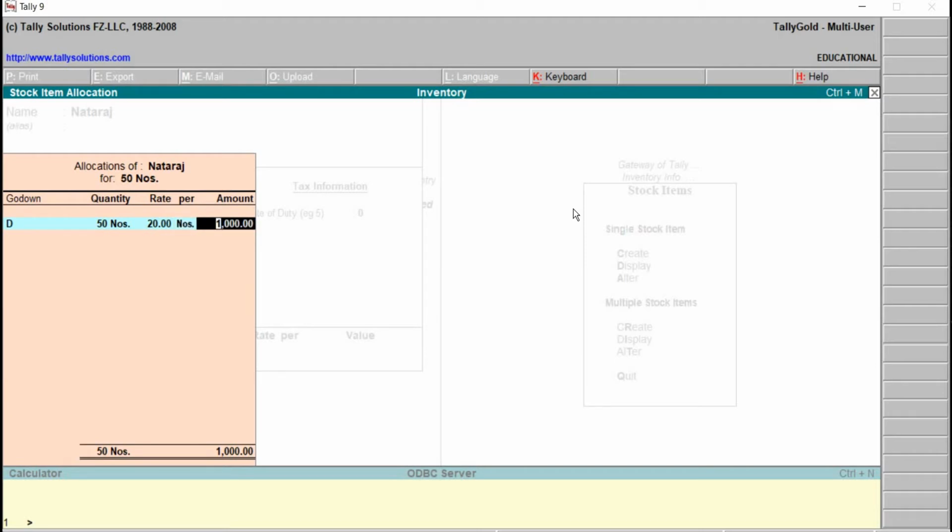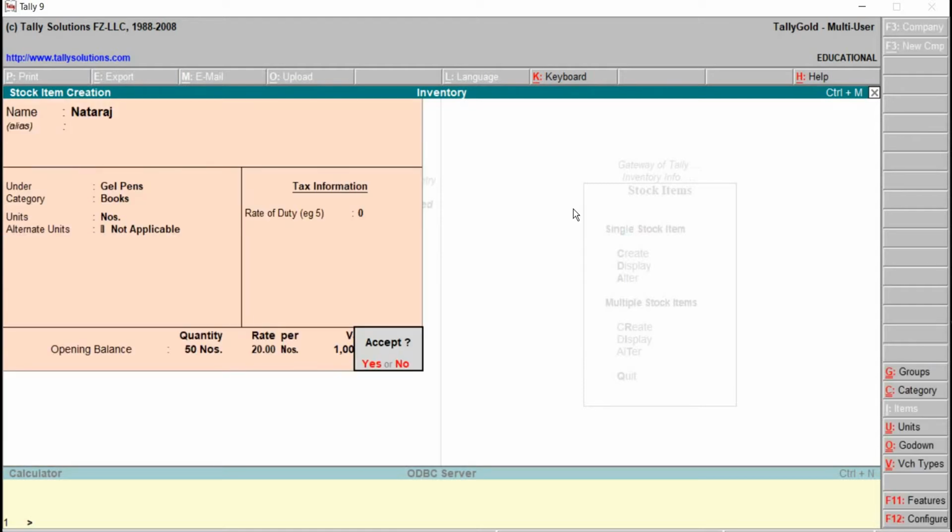Numbers, amount will come automatically once we provide quantity and rate. Enter. Accept? Press Y. Before I just press Y, can we see here quantity? Once we enter quantity, it will ask for the godown, in which particular godown we have to store. Then rate, then amount will come.